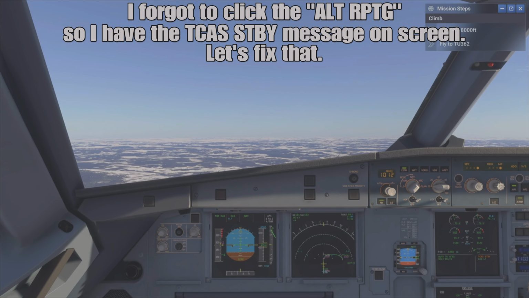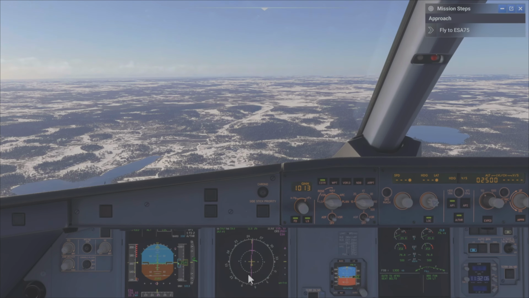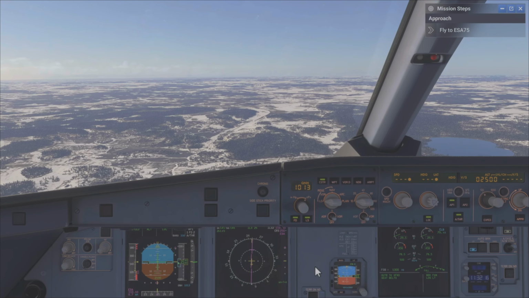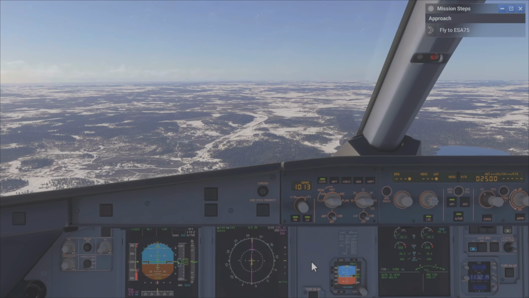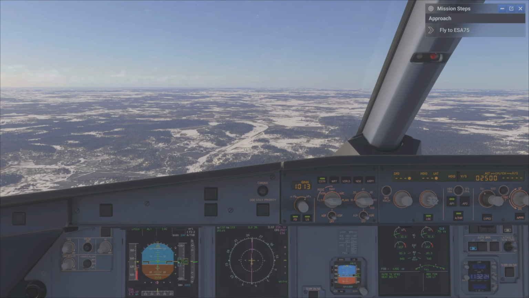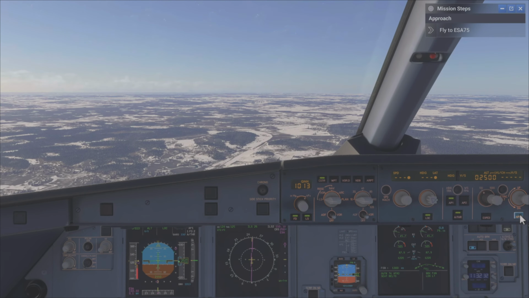Flaps 2. Landing gear down. Flaps 3. Flaps 4. Activate approach mode by pressing the APR button.